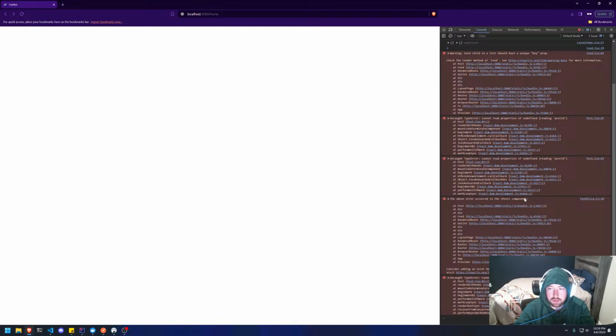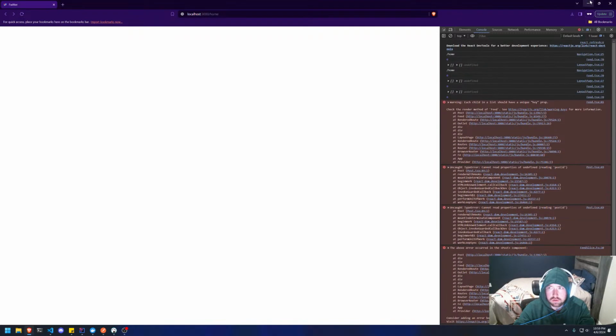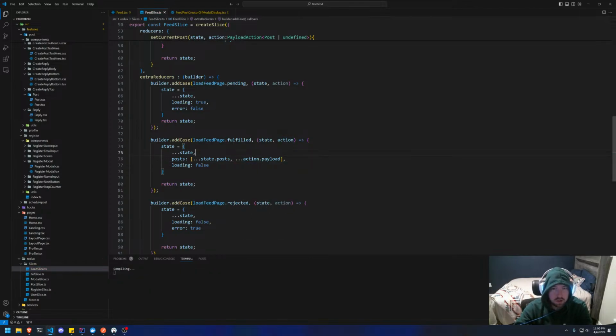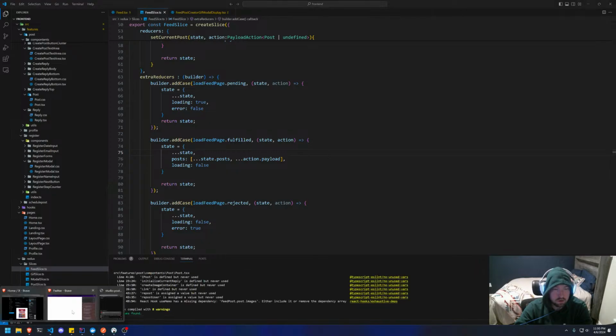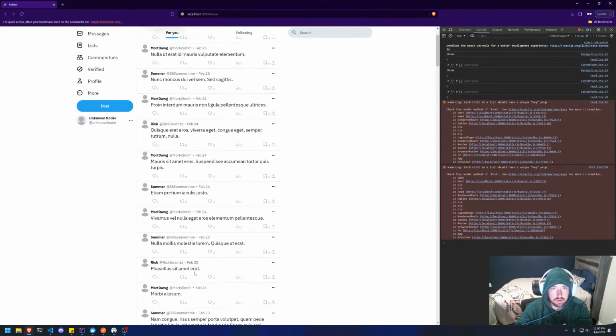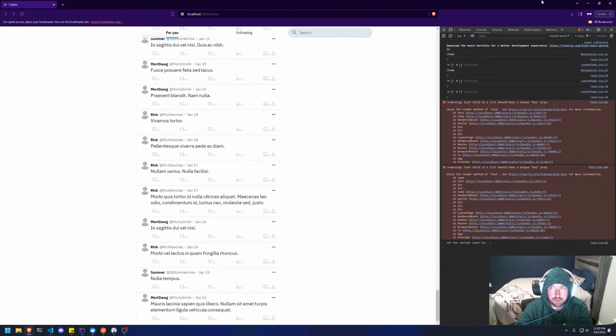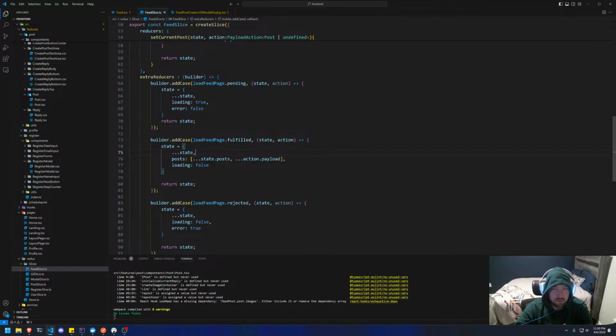Cannot read property post ID. Do I have to break this apart too? Shouldn't have to break both apart. Weird. Okay, but it is what it is.